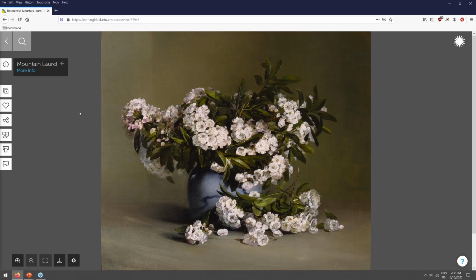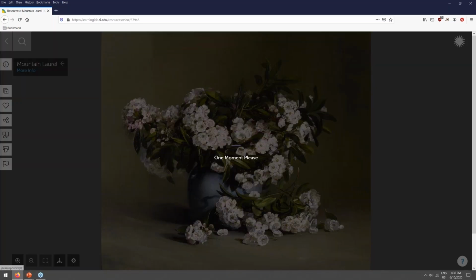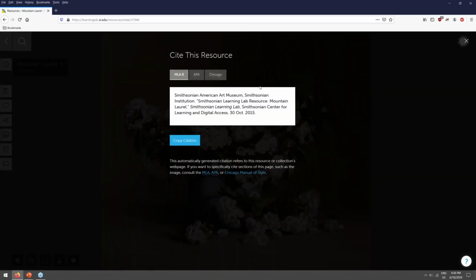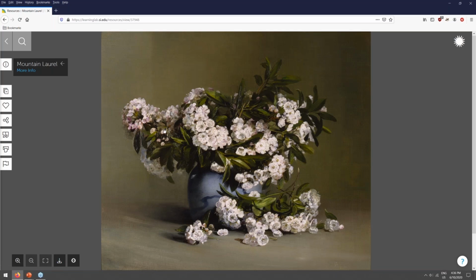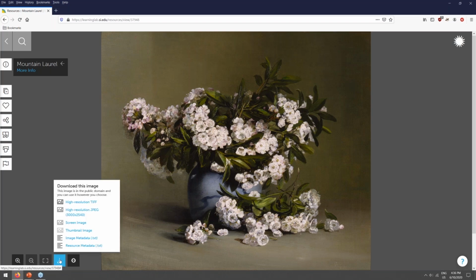As you can see, on the left-hand side, there are a bunch of options for you. You have the option to print. You also have the option to cite the resource. As we saw, similar to the ArtStor public collections, you can zoom into the resource as well. And also you can download the data here.